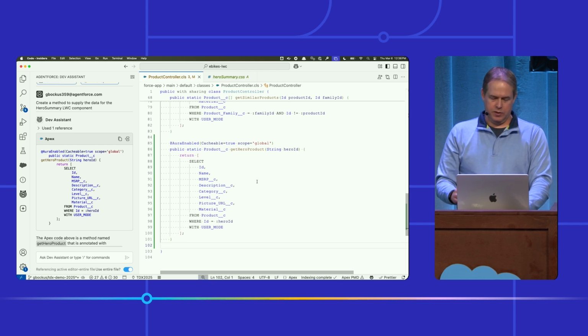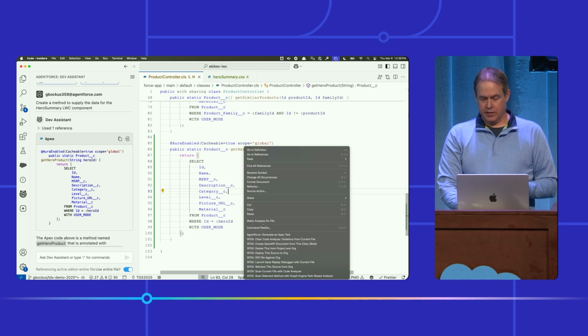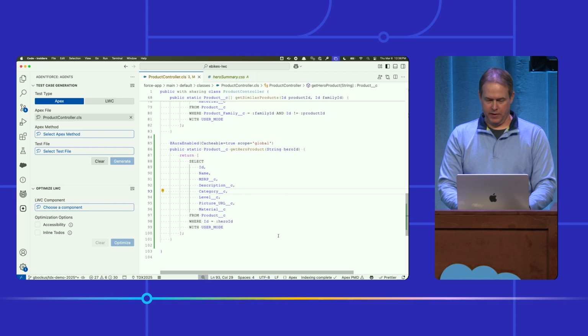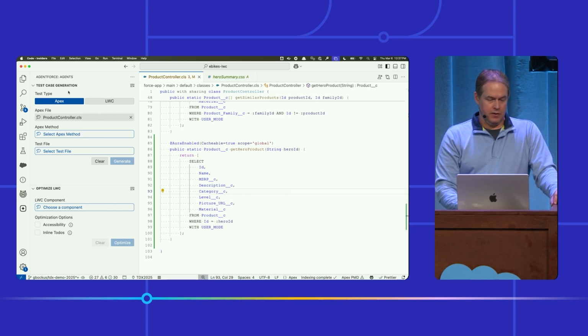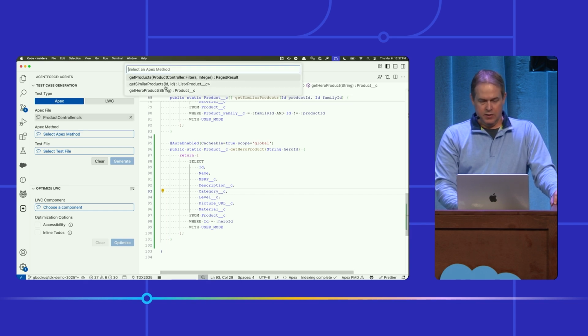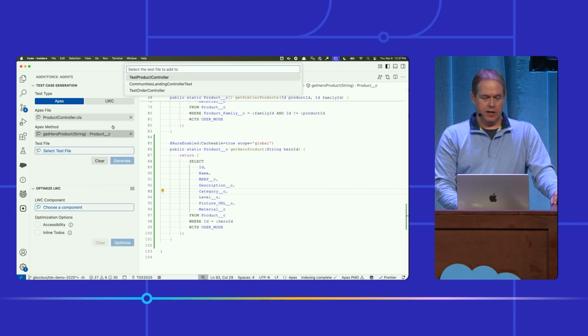The next thing I should do is write a unit test to make sure that that's working as I expect. So from here, I can either use the context menu to say generate an Apex test, I can use the beaker icon in our toolbar here, or I can navigate directly to our agents view. So I'm going to go ahead and generate an Apex test. You can see that this opens our new agents panel. From here, in the test case generation portion, Apex has been selected, my product controller has been selected. Integrating with our Apex LSP, I can see what methods are available, and I see my new get hero product method. And then from here, I'm able to select a test where I would like to inject the new unit test.